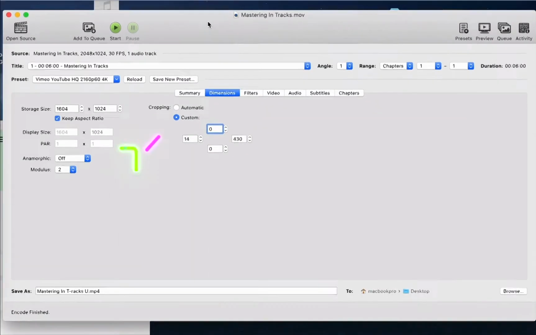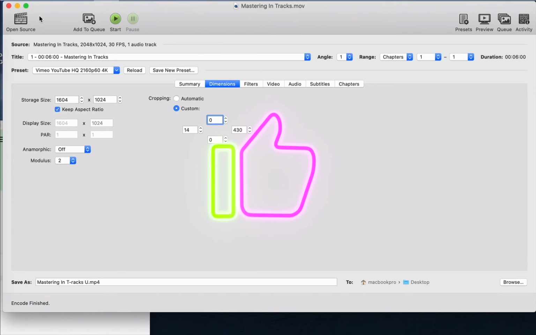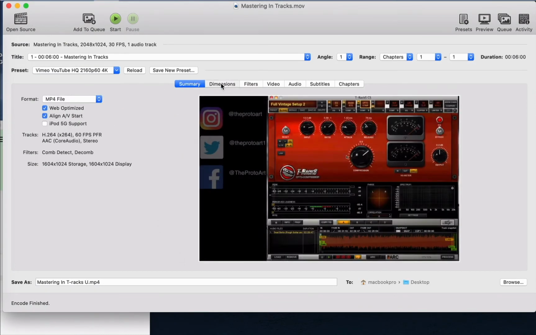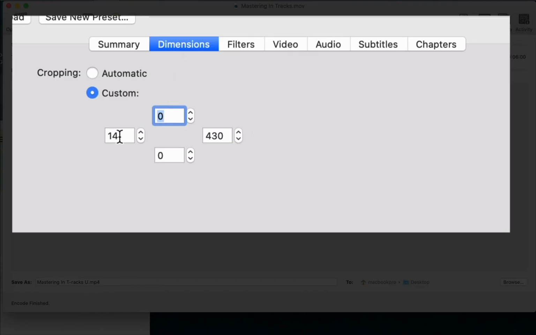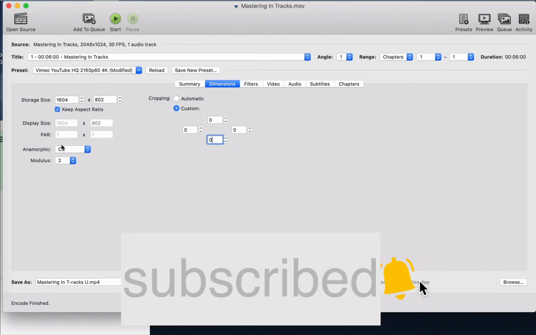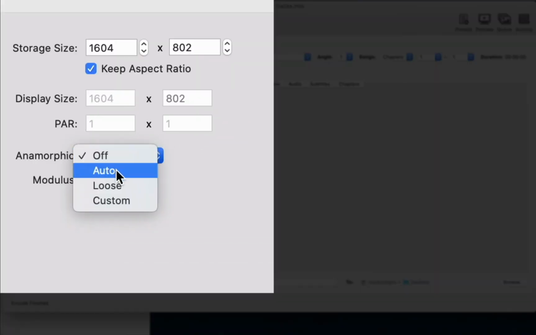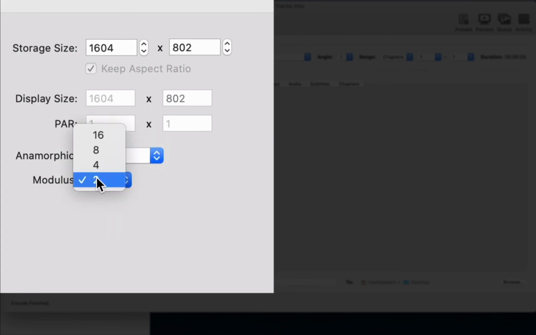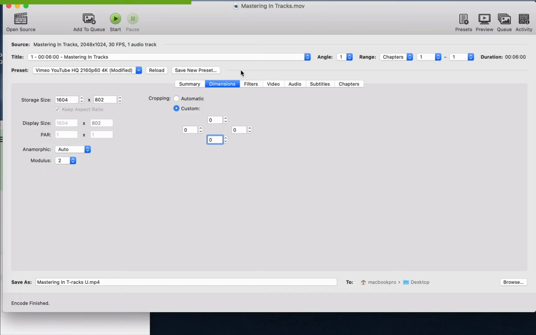So in HandBrake, with your video already loaded, you're going to go into your settings. Under dimensions, make sure all these values are set to 0. So 0, 0, that's going to be 0, that's going to be 0. And under anamorphic, you set that to auto and leave your modulus at 2. And you should be good to go now.